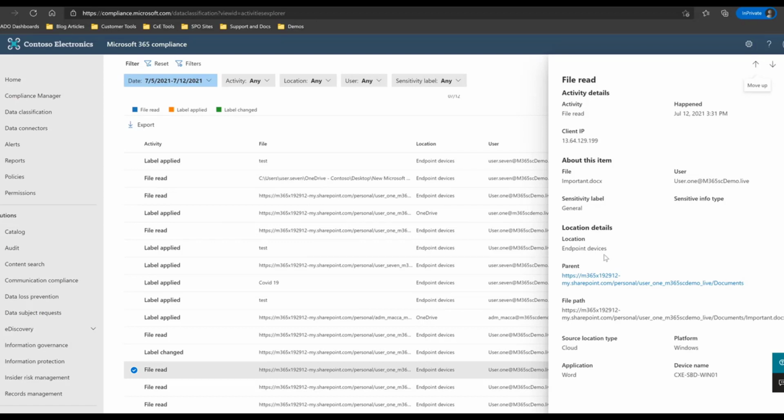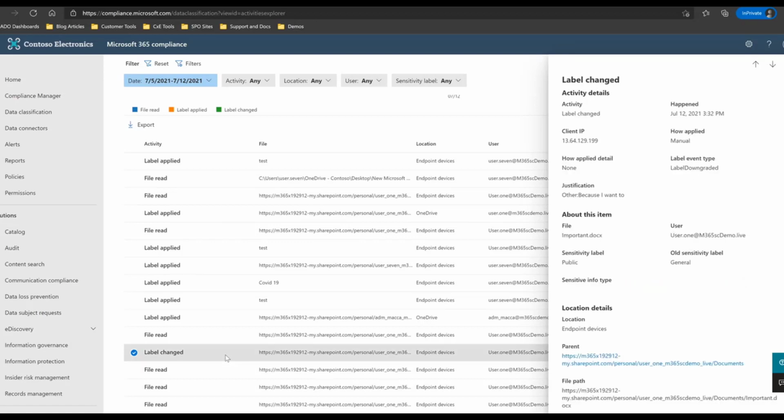And we also get information about the location details. So where did it happen on the device? And what site did it happen in? In this case, it looked like his personal OneDrive. Now, as you remember, he changed the label. And if we just click one section up here, we can actually see the label change occurring. We can see that he's manually applying a label downgrade through the event label type here and the justification: because I want to, which is as good a justification as any. So we can see now that we have gone from an old sensitivity label of general to a new sensitivity label of public. Now, thinking about this as an admin and as an auditor, I might see something like that, and in certain circumstances, that might prompt me to go and actually ask that user what was going on.